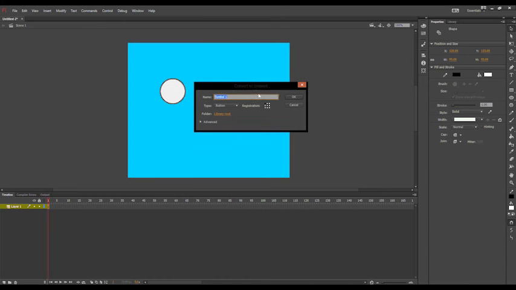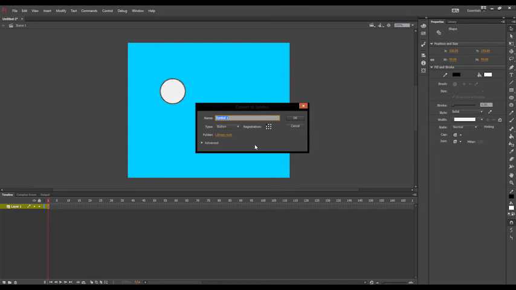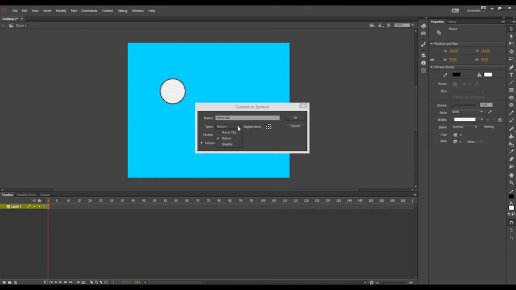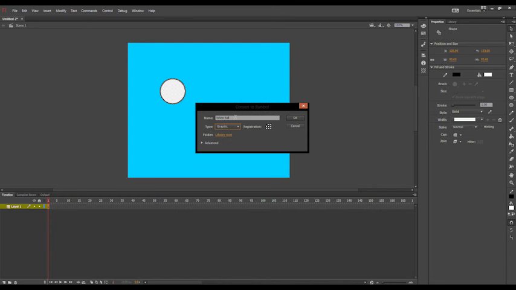So you can give your symbol a name. Symbol 1, I'm going to call it simply white ball. Now for a type, now very important, you are not making a button, so we need to change this. We are just simply making a graphic symbol. So within this drop-down menu, choose graphic. So I've given it a name, white ball, and I've told Flash this will be a graphic symbol, and click OK.